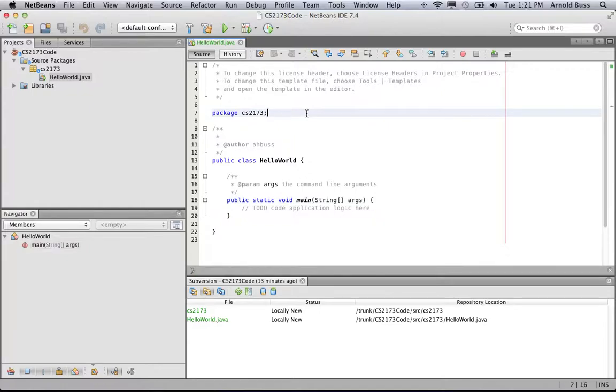The very first line in every Java class is the name of the package. The name of the package here is CS2173. That's the name that we gave it. The requirement in Java is that the package name and the package structure exactly match the directory structure. So notice that in package CS2173, we're in a folder called CS2173, and the case matches.